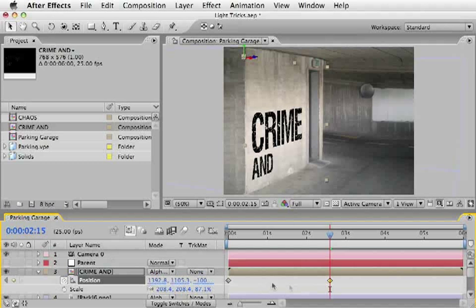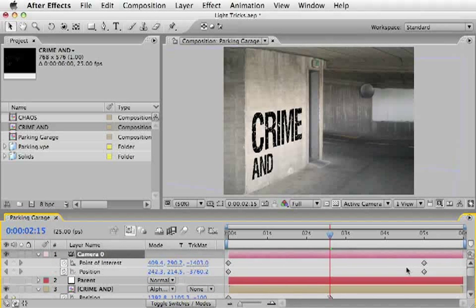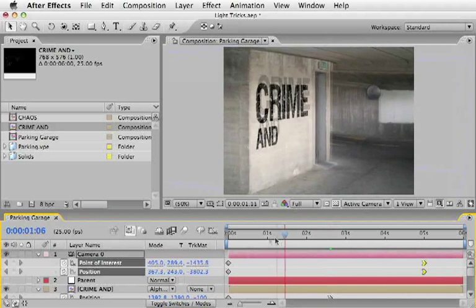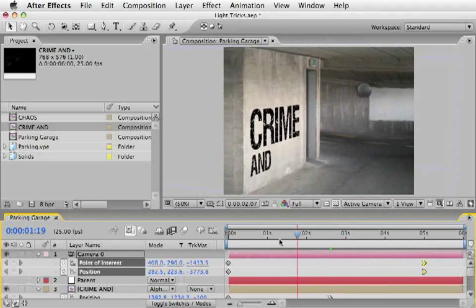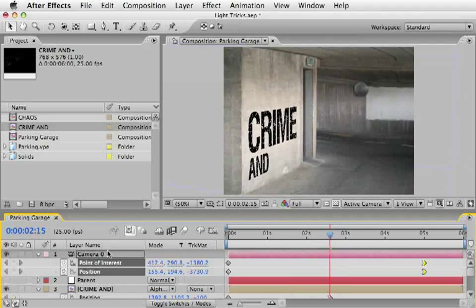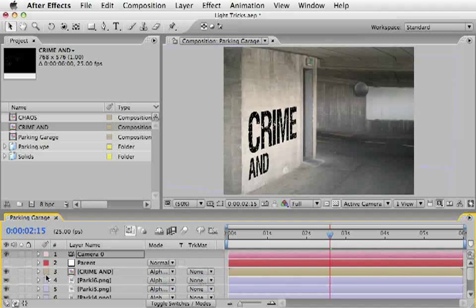Also, I will make sure that I will easy ease into this keyframe by selecting it and choosing Shift plus F9. Also, let's make sure that for the camera, we will do the same thing. So I will hit U in order to reveal the camera keyframes and select the last keyframes and choose Shift plus F9. It will just easy ease the motion into the scene. So this is what we have now. The Crime end word is going into our scene and just resting in this position. Let's close down the camera and also close the triangle for the layer itself.